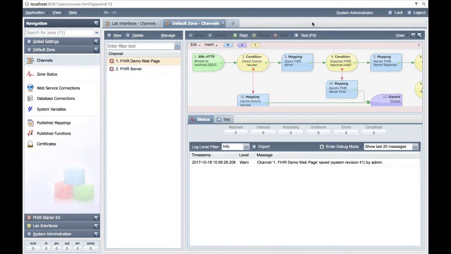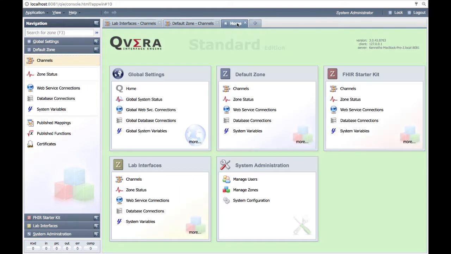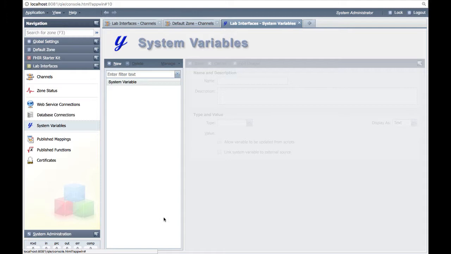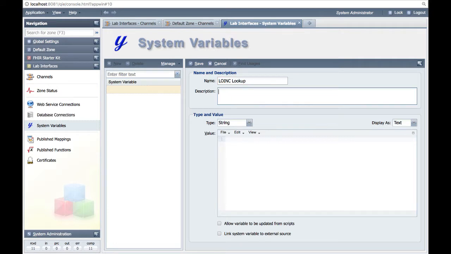Let's open another tab and click on the System Variables section. System variables are used to store static values that can be referenced and used by mapping functions, conditions, or custom scripts. We are going to create a cross-reference table that allows us to replace the old link code with a new one. Click on New and give the table a name and enter in a description.